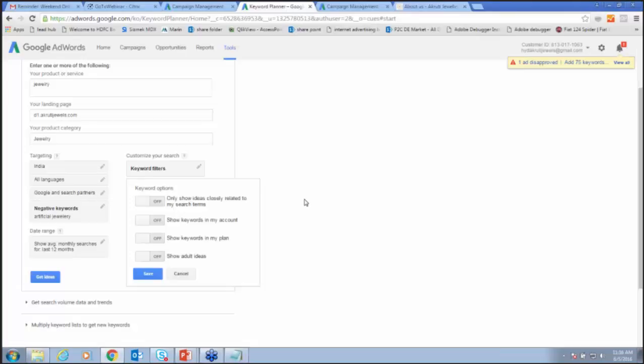So these are all keyword options. If I already want to use some of the keywords which are in my account and I'm doing it again, then I can put it here that there are certain keywords in my account. Can you also show the results for those keywords as well? Show keywords in my plan which I have already added.